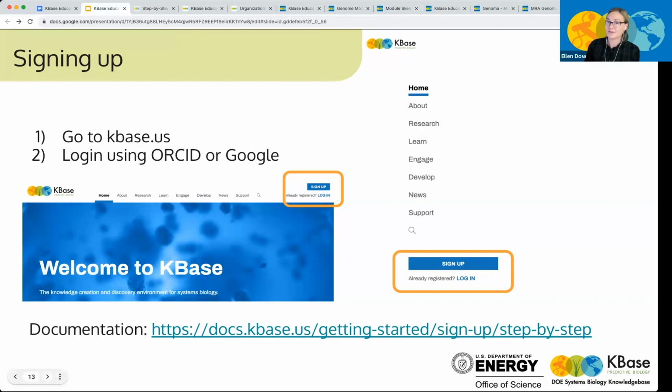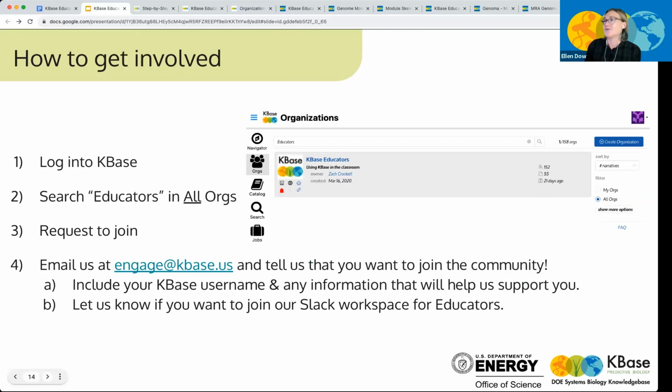Once you have gone through and you have your KBase account, you can then request to join the KBase Educators org. So you log into KBase, and educators is one of the great keywords. You'll have to make sure that you toggle to searching all organizations. It does automatically filter to just the organizations you already belong to. So make sure you toggle to all orgs and then request to join. Let me know once you've requested to join.